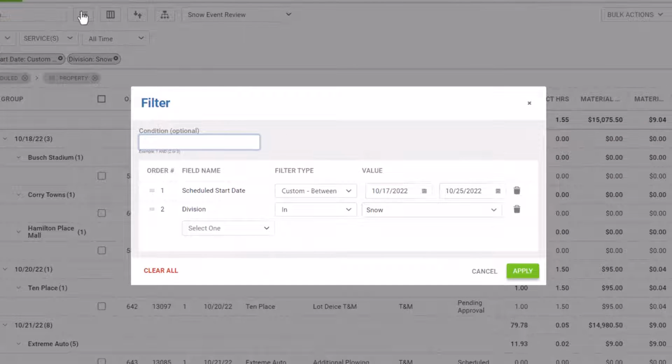Right now, we have a scheduled start date filter. You can limit this to the days of the snow event itself that you're looking to make sure is accurate. Of course, we have our tickets for the division of snow. If we're doing any other work during this time frame, we don't really want to deal with that at this particular time. There may be some other filters that you will need to set up as well while creating these lists for yourself, depending on your company situation. But those are the two we're going to start with as we look through our list today.